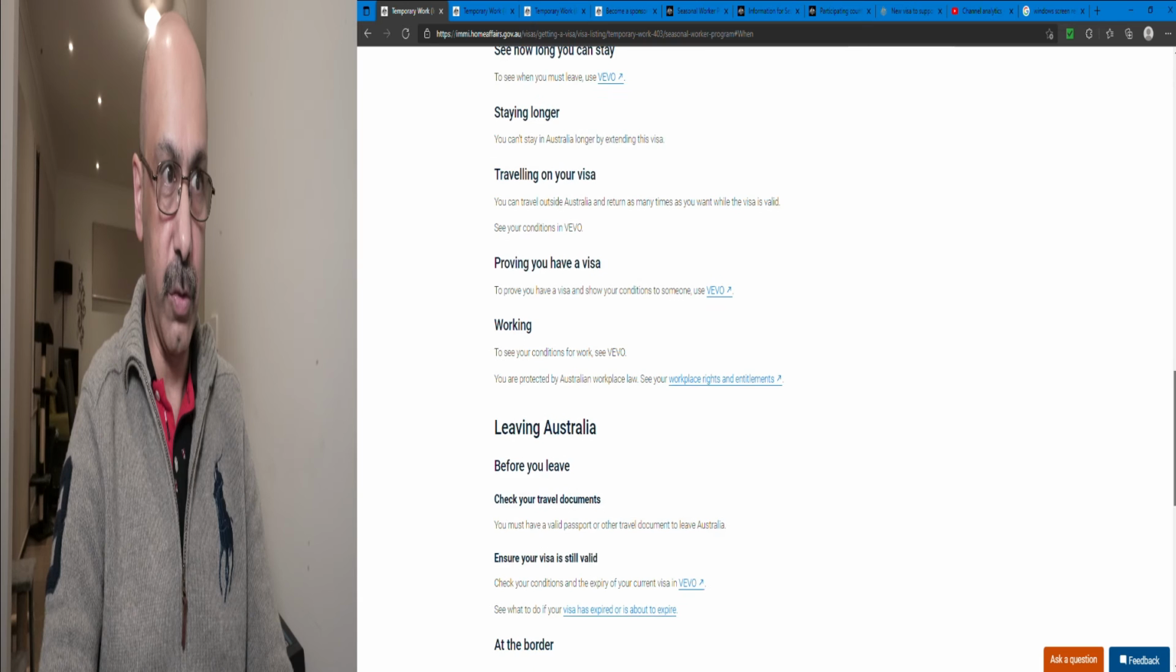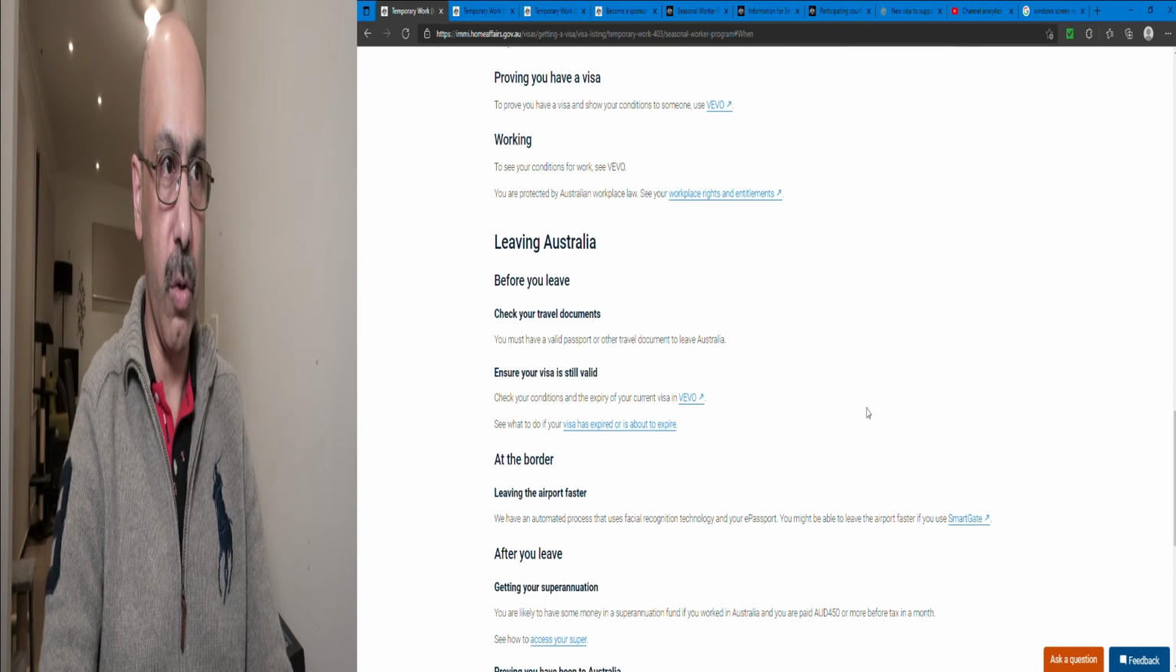Alright guys, leaving Australia. Before you leave, check your travel documents. You must have a valid passport or travel document to leave Australia. Ensure your visa is still valid. At the border, leaving, anyway, I have read this before.